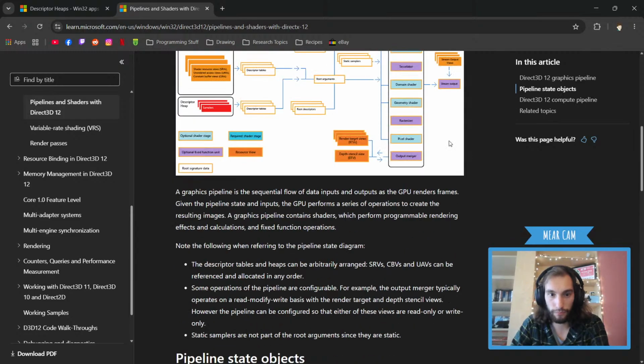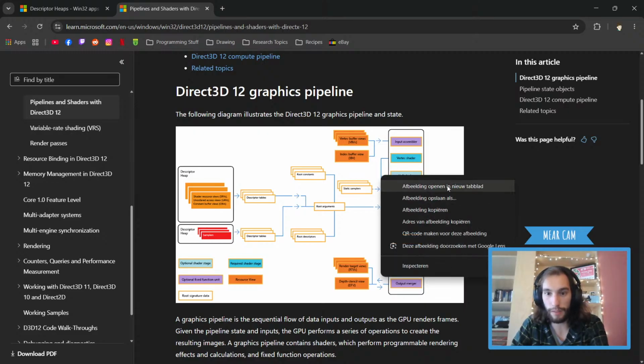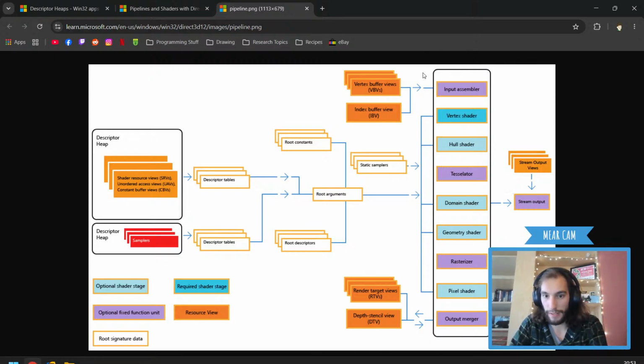Computing, no. Graphics pipeline, this is it. I can't open a new tab, there we go. So, this is gonna be everything we have. So, all of these stages we're gonna have to set up.